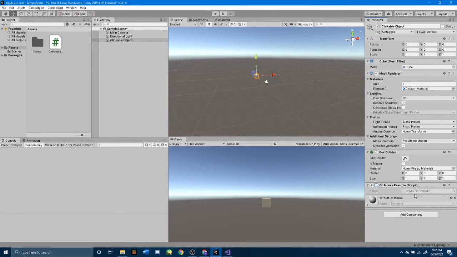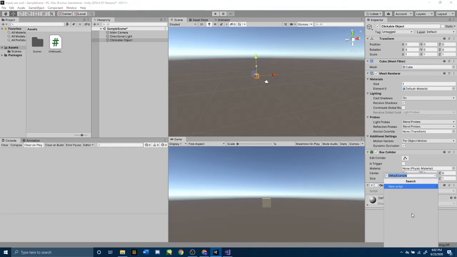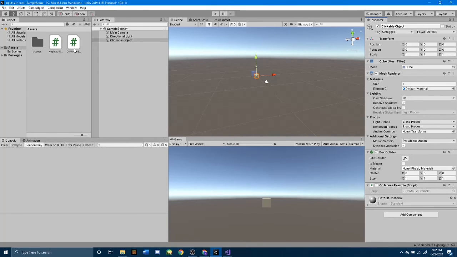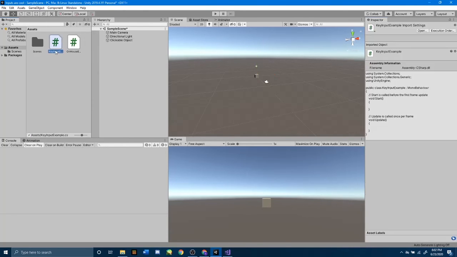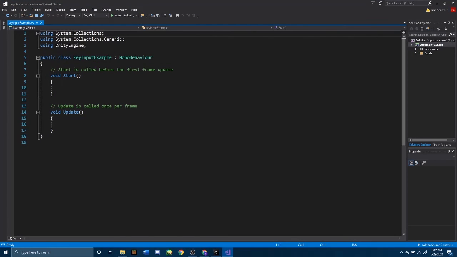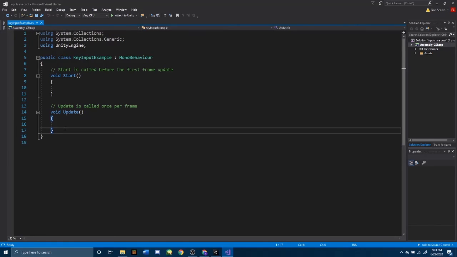It's inactive. I'm going to add a new script. I'm going to name this script key input example. Click new script and then create and add. Let's double click our script in the project file window. Double click to open up that script. And now we are inside of our key input example script.